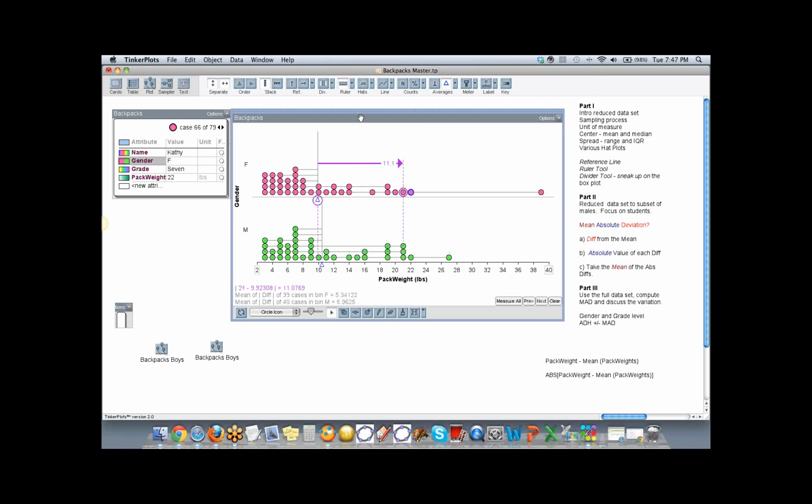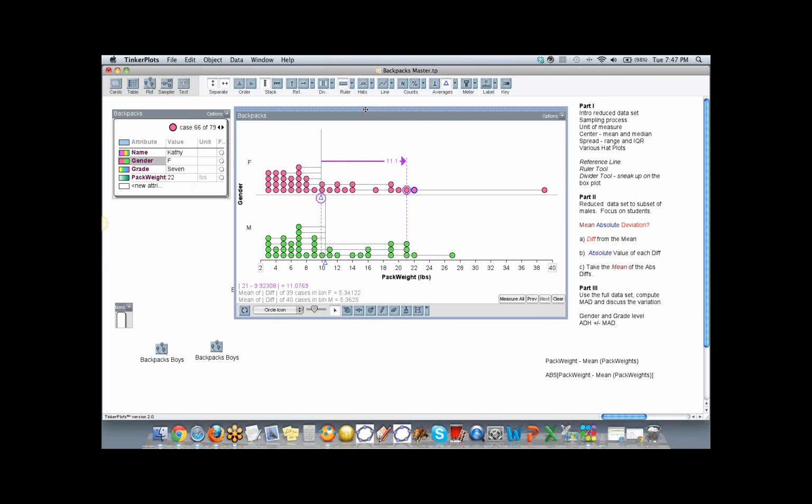And look how close they are. So when we said there's really not much variation between these two sets, we were right. It's really very, very close. So that's kind of boring. So let's put up grade level.